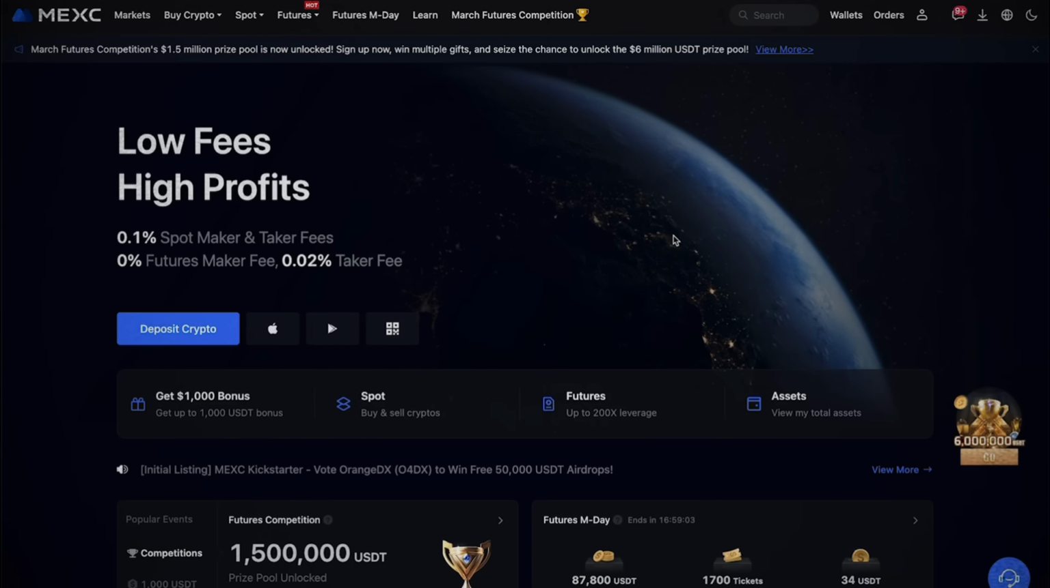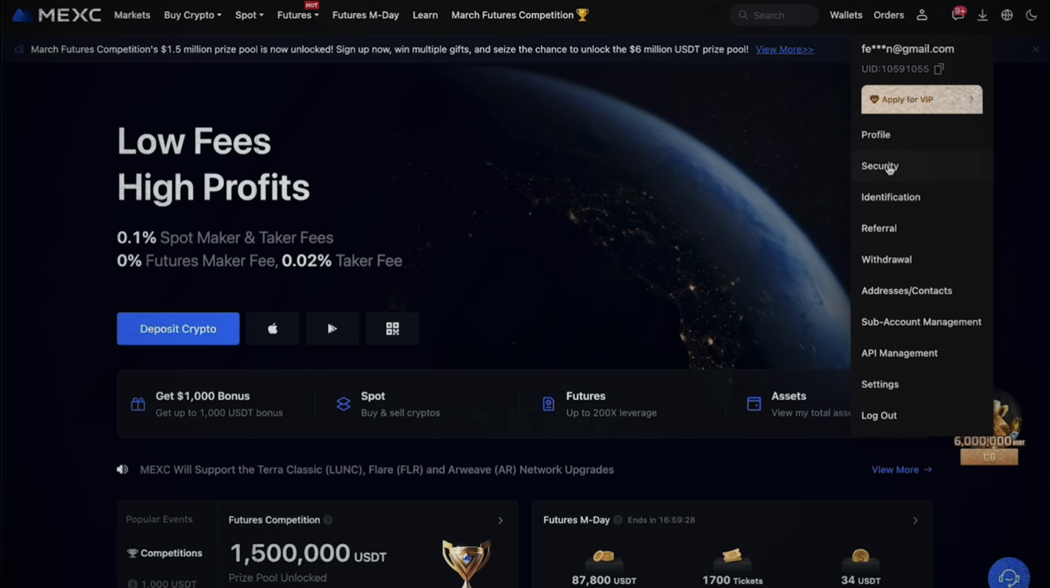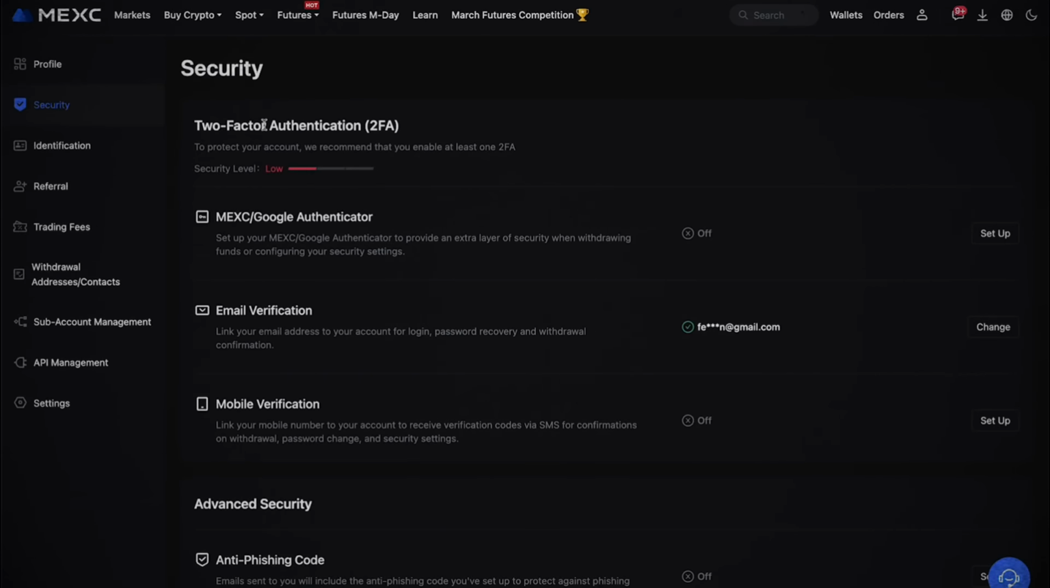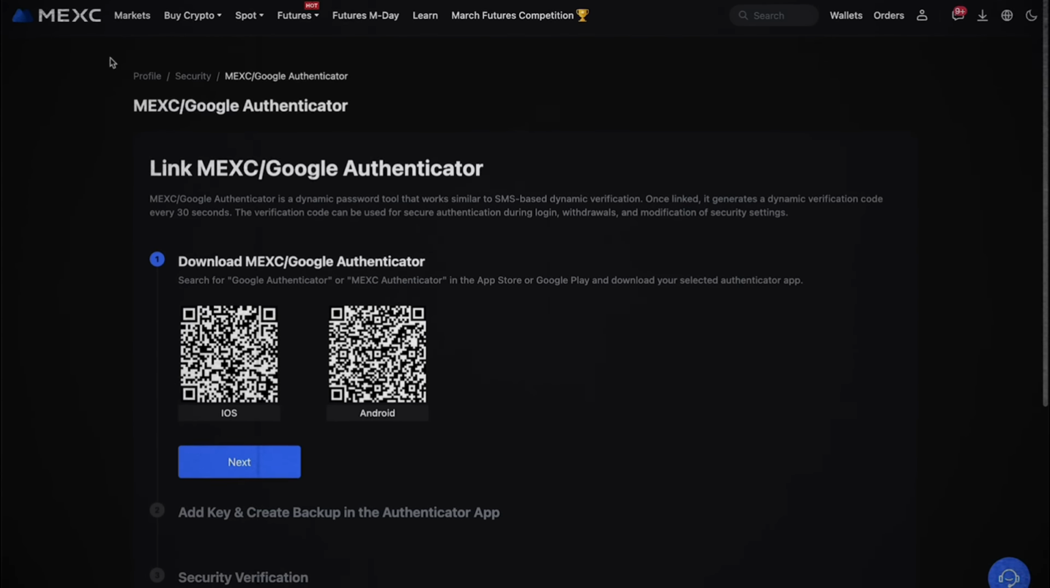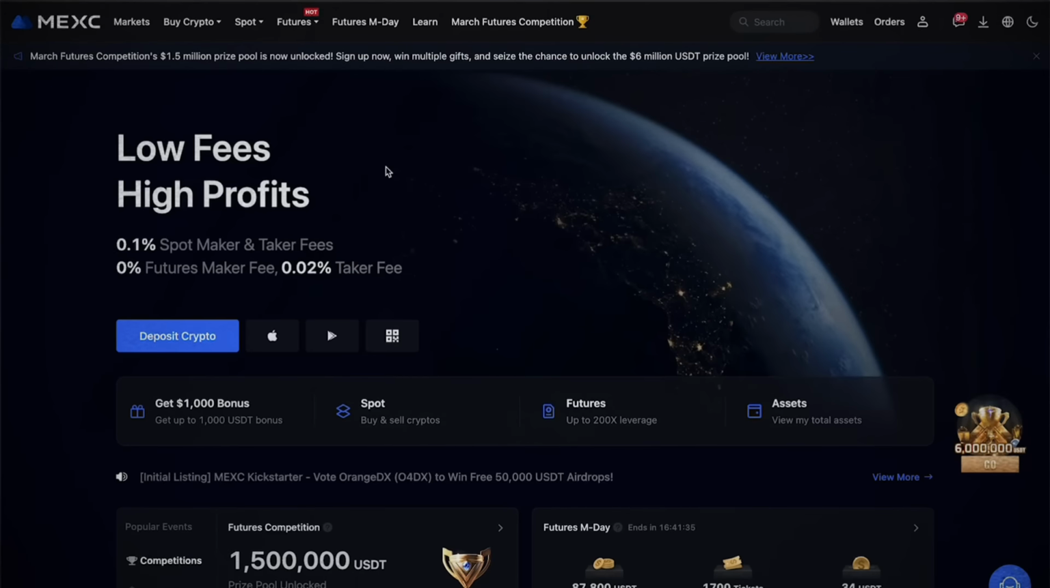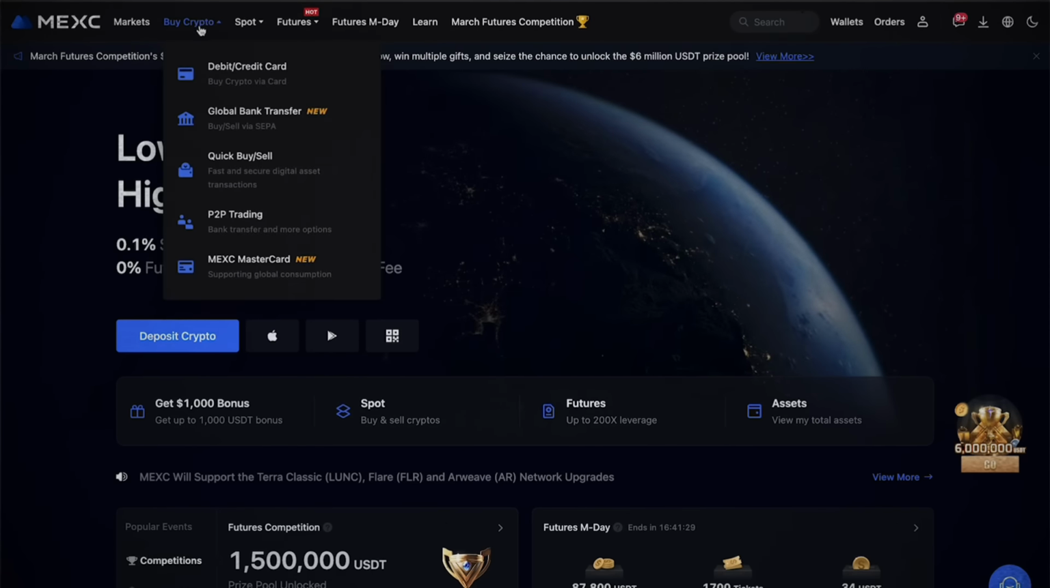Additionally, we highly recommend enabling two-factor authentication to add an extra layer of security to your account. Go to Security and set up MEXC or Google Authenticator. If you choose Google Authenticator, you can download it from the App Store or Google Play. Simply scan the QR code that will appear on MEXC and then enter the 6-digit code from the app to enable it. The process is pretty straightforward.